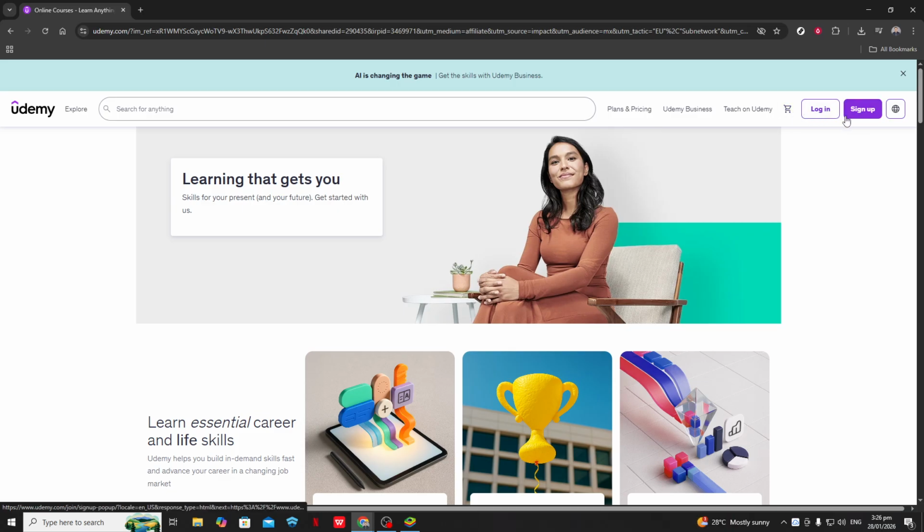Now, depending on your laptop and operating system, there are two main ways to get the Udemy app experience: using the web version directly from your browser, or installing the Udemy app through your system's app store if it's available.